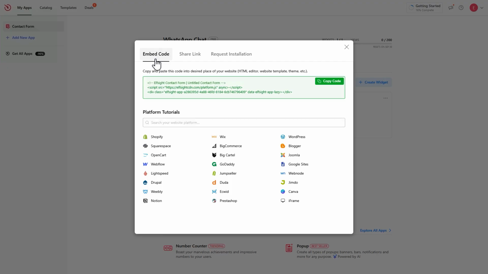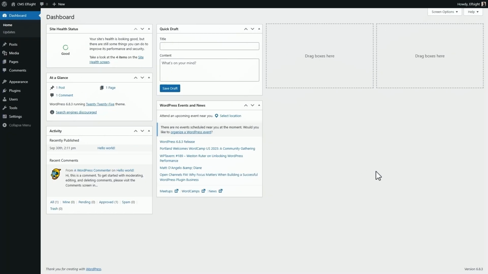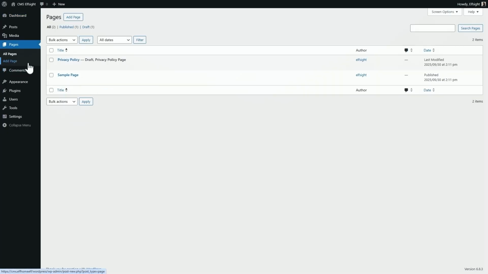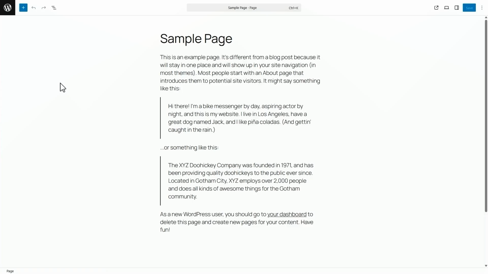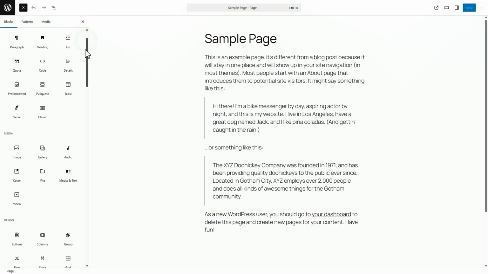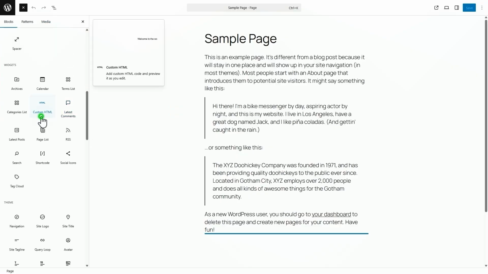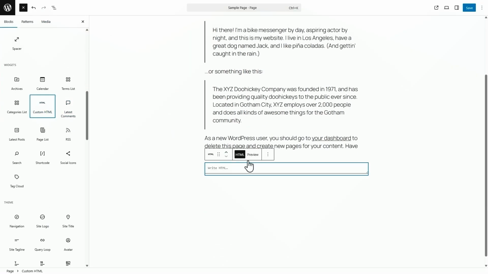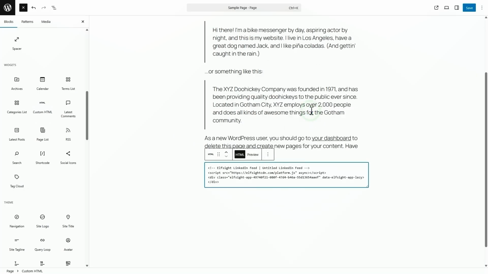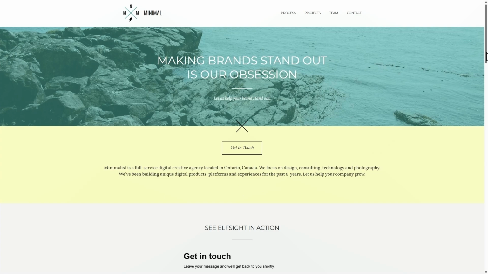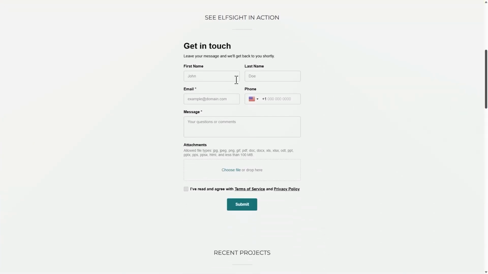Now let's see how to add the widget to a specific page of your WordPress website. First, log into your WordPress dashboard and go to the Pages section. Find the page where you want to display the widget and press Edit. Next, in the editor, choose where you'd like the widget to appear. Click Add Block and select Custom HTML. Paste your installation code into the HTML block and save the changes. And that's it. Your widget is ready for visitors, all set in just a few minutes.